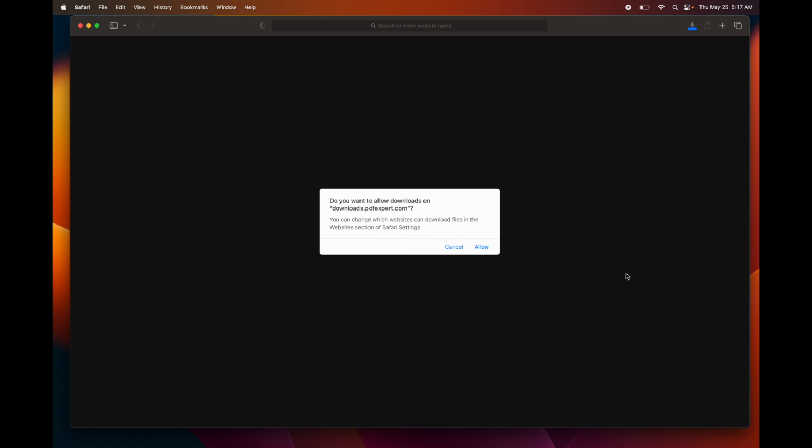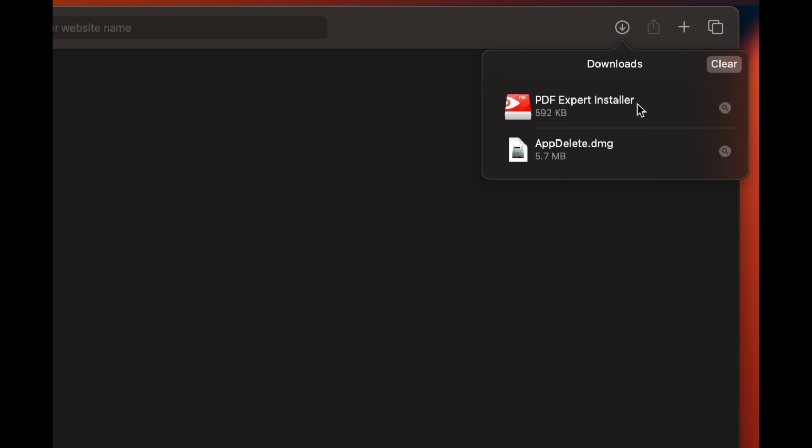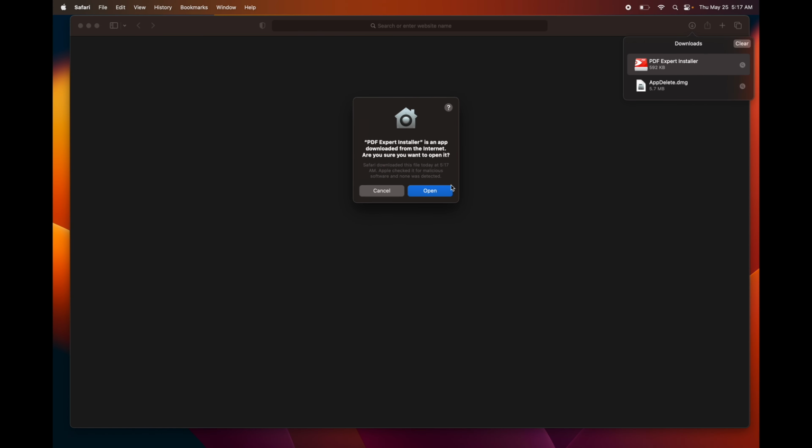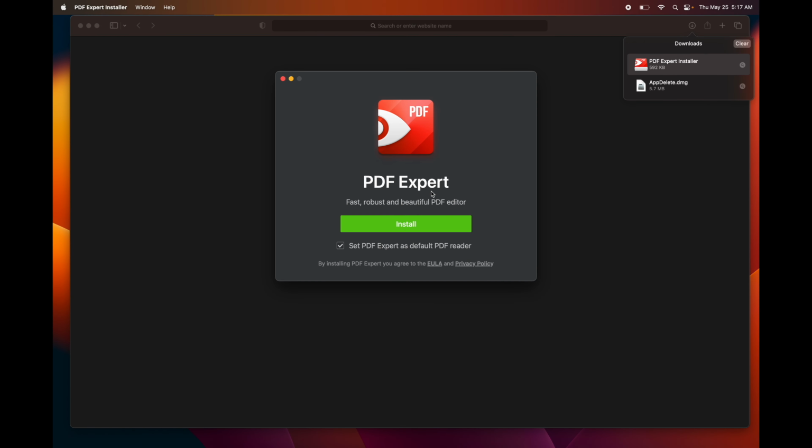If you're downloading an app right here that's not from the App Store on your Mac, all you have to do, for example, I'm downloading this one right now. Obviously, click on Allow. It's going to go directly to your Downloads folder. And in this case, it's right here. So let me just open it up by clicking on it. It's going to say open, yep. And then you're going to see this installation. Just follow the installation right through, install, and it's going to download it.